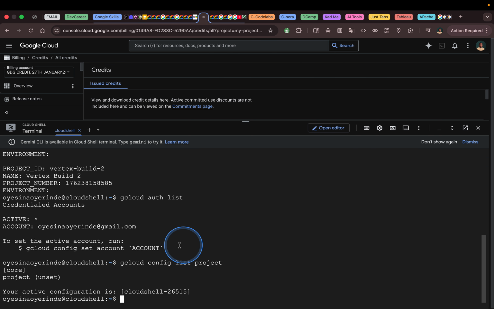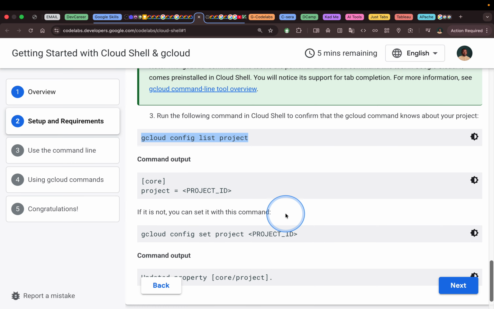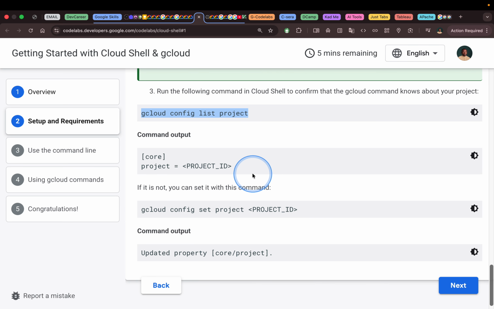So we're saying our core project is unset. Your active configuration is cloud shell 26515. So let's see. The command shows core project is equal to project ID. If this is not set, we can set it with this command. So now we can set our project with our project ID in here.